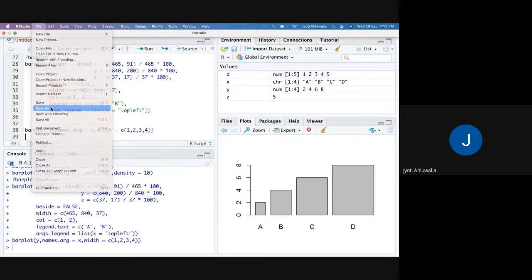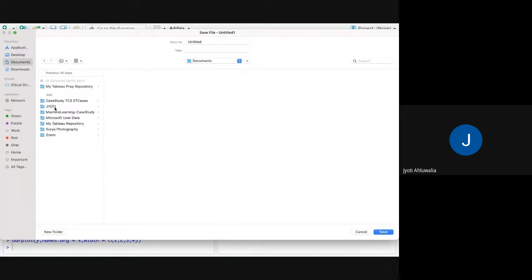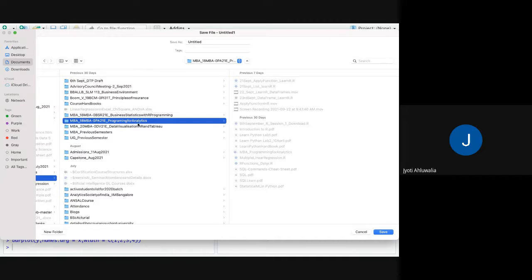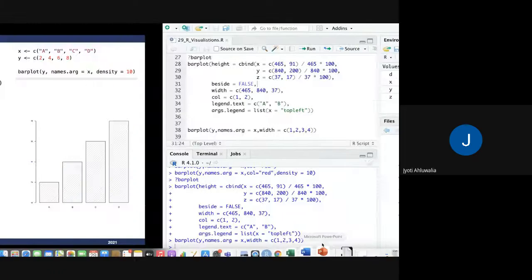So we save this as a file, and we can say save it wherever we want to save it. So we go down to the documents, we go to our file and say either we can save it in data visualization or this. So we can say our visualizations, and today's date is 29th. Okay, and save. So my file is saved, right? I can close this whenever I want. Let's go back to our PPT and see what's remaining there.